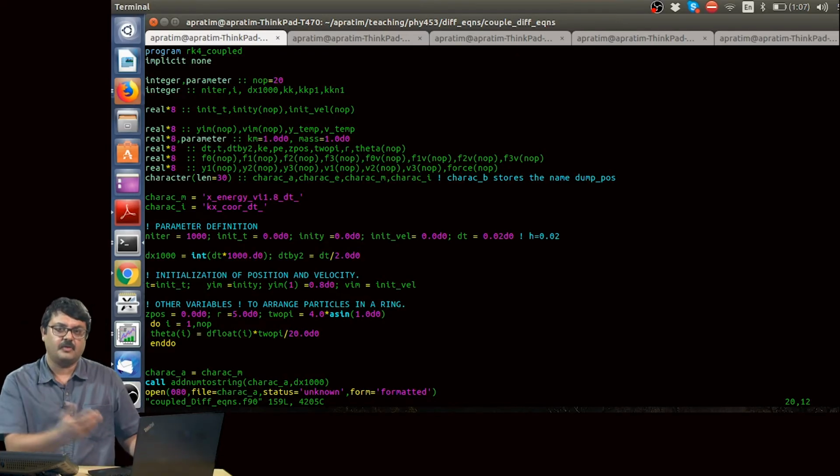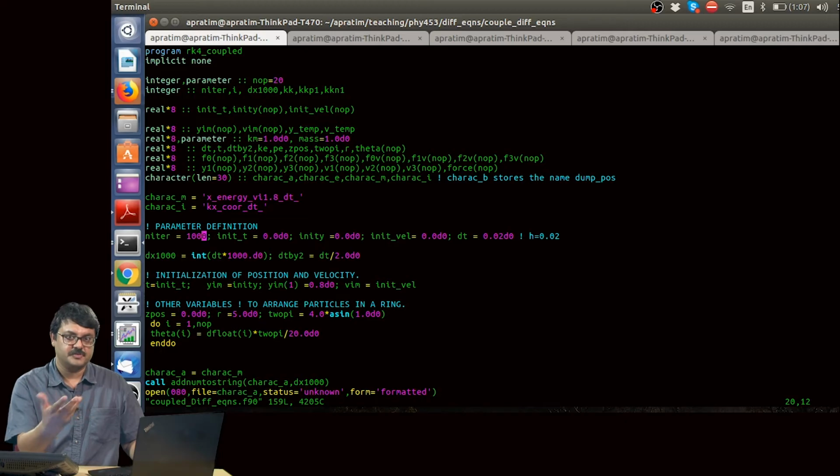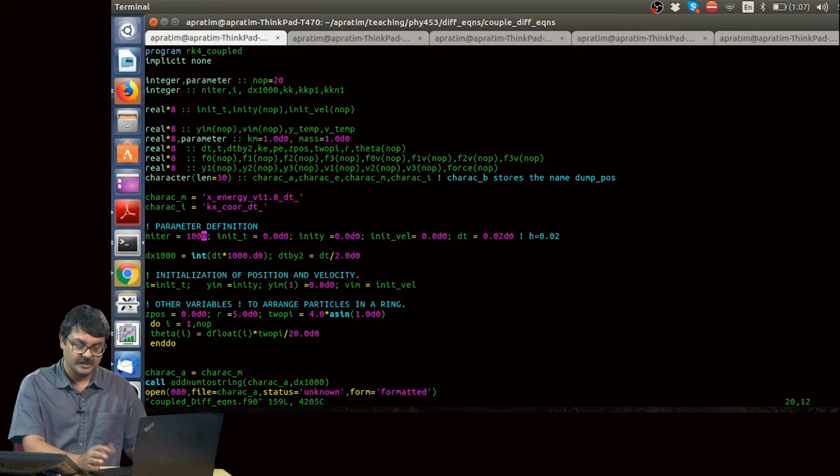Then you can watch the particles moving around for a longer period of time, look at long time behavior, but the number of iterations I have chosen is 1000. H, the integration interval over which you integrate the Runge-Kutta, I have chosen to be 0.02. I have denoted it by dt, and I have put in initial time t equal to 0, initial displacement equal to 0, initial velocity equal to 0.